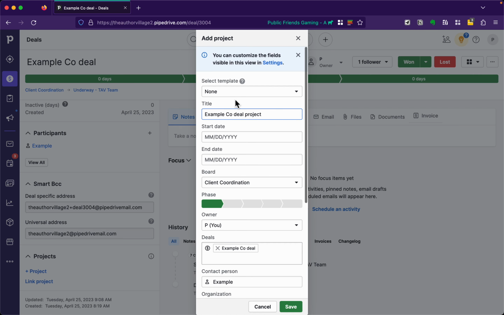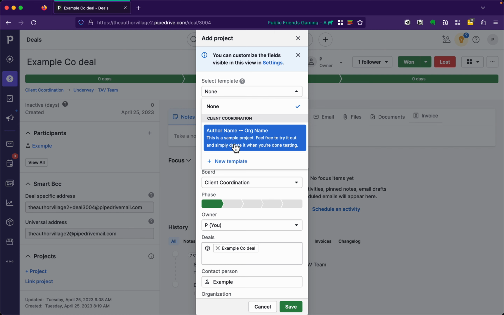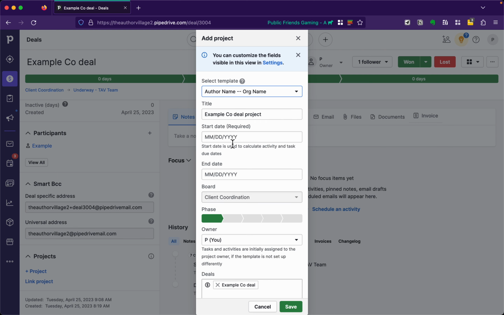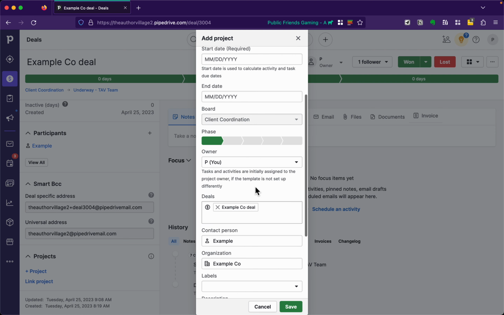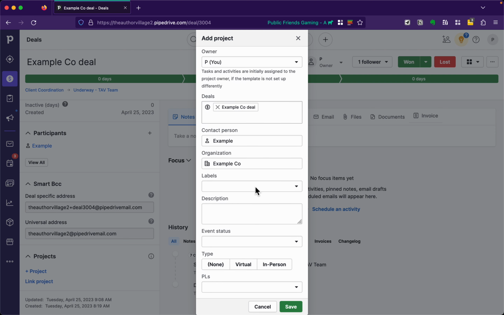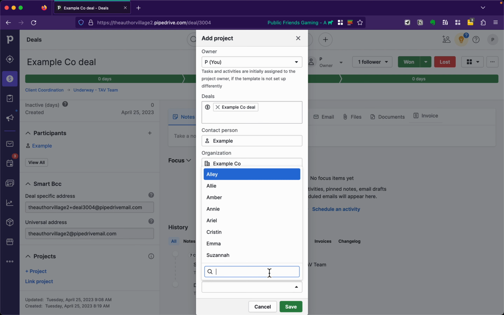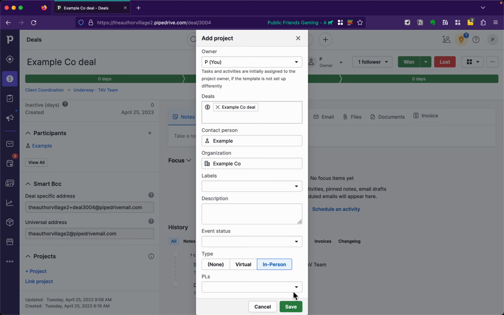associated with the deal. We'll use the template provided so that that checklist will be available for the TAV team and fill in any related stuff that we want to fill out. For the most part, nothing too important. Probably mark whether it's virtual or in person, and probably maybe Kristen picks out the PLs. It's up to you. When we hit save, then something very exciting happens.